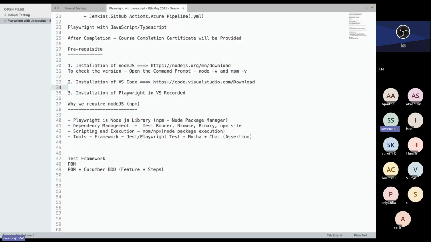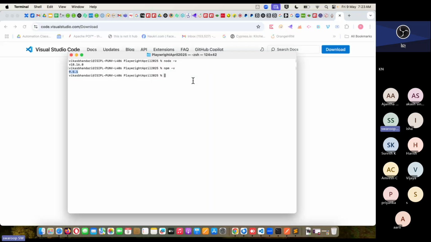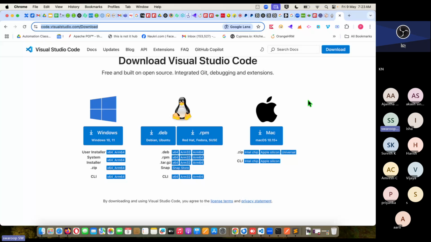And guys, if you think, no, I don't want to use VS Code, I would prefer some other editor, just to give you a heads up, guys: whoever is working on Playwright, 95% of the people use VS Code as their editor. The reason is simple, because of the various extensions available in the Visual Studio marketplace for Playwright support.